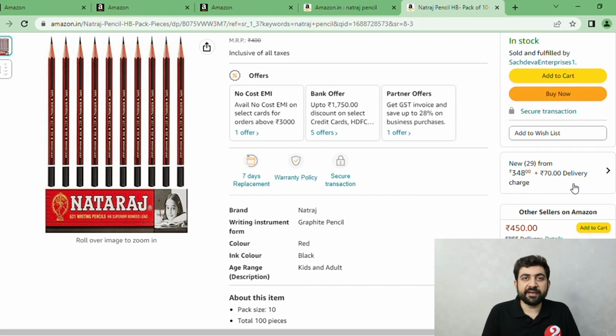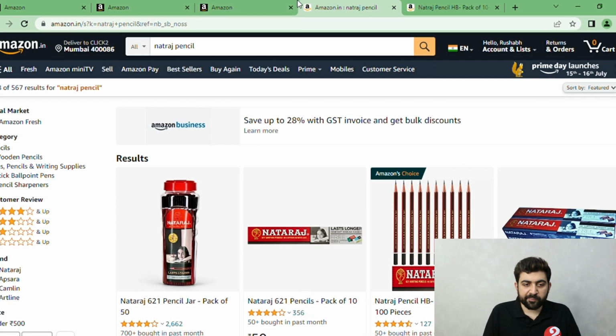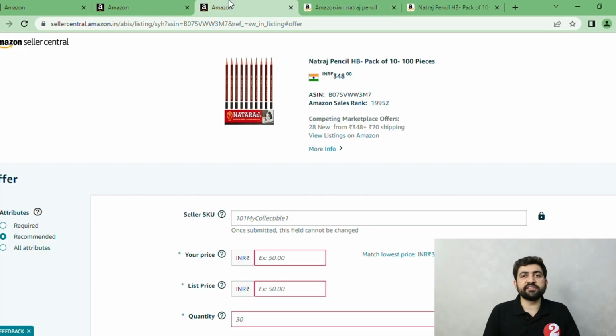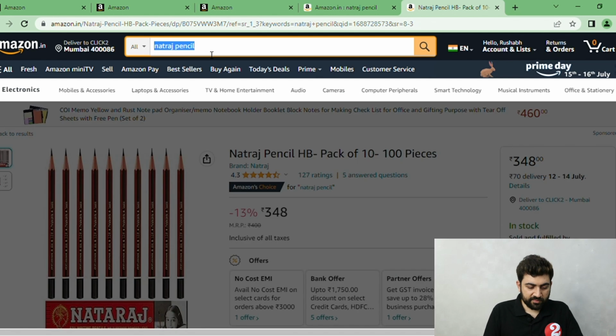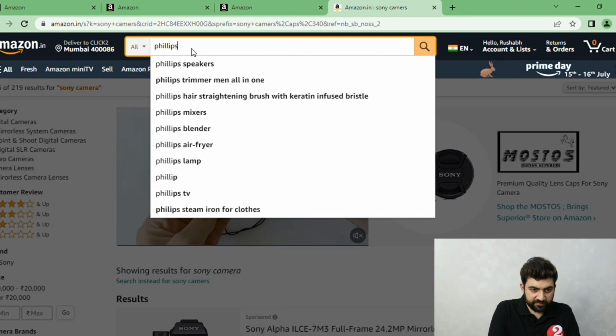So it would be completely competitive. We need to keep a competitive price as we are among 30 sellers. As Nataraj is not that big a brand and usually it's a very cheap product, Amazon is not asking you for approval or an invoice. Now let's try some other brand which is big. Okay, so we can go with Philips. What if we go with Philips speaker?